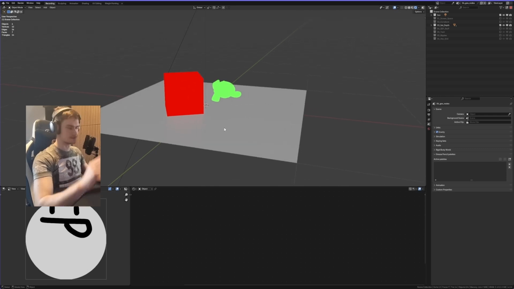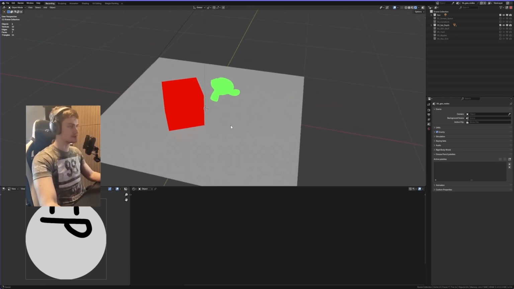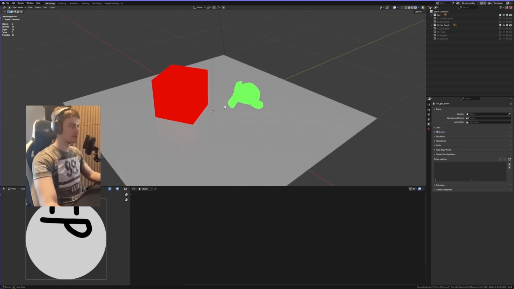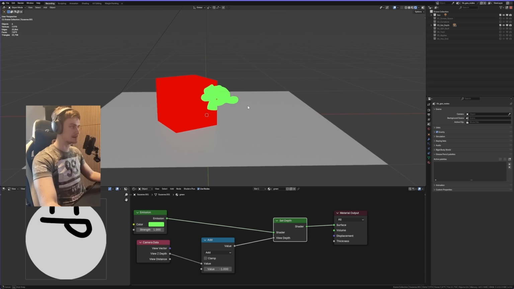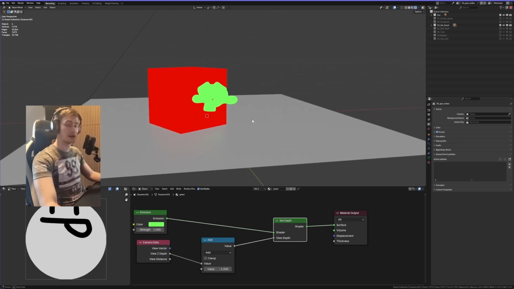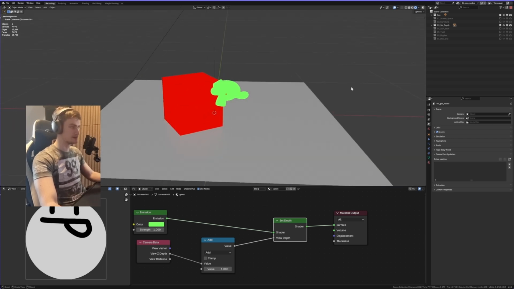The next node that we have here is something called set depth. Right now it doesn't do much because we don't see the effect, but once I go, and you can see the monkey's behind the cube, once I go like this, you can see the monkey still visible behind the cube. So how does that work? Well, that's exactly what the set depth node does.